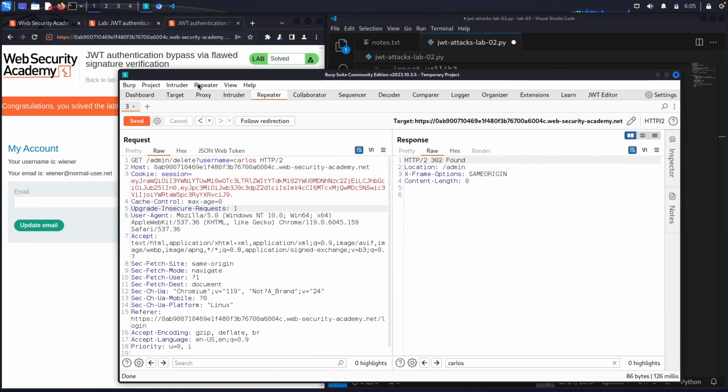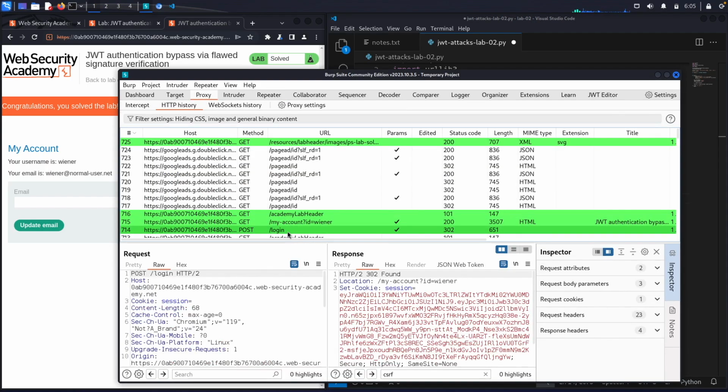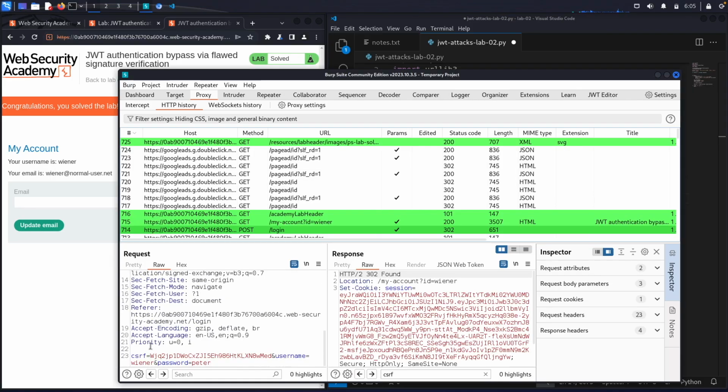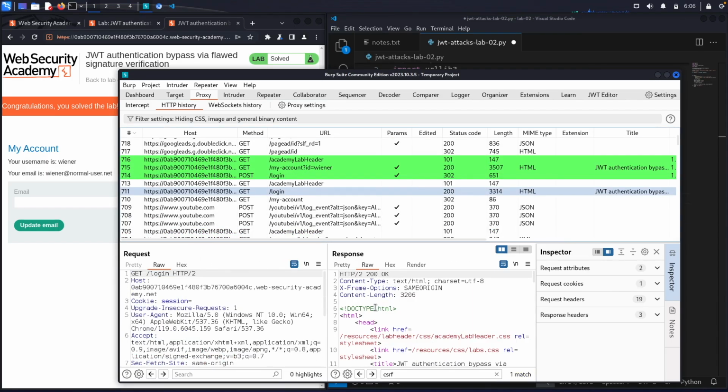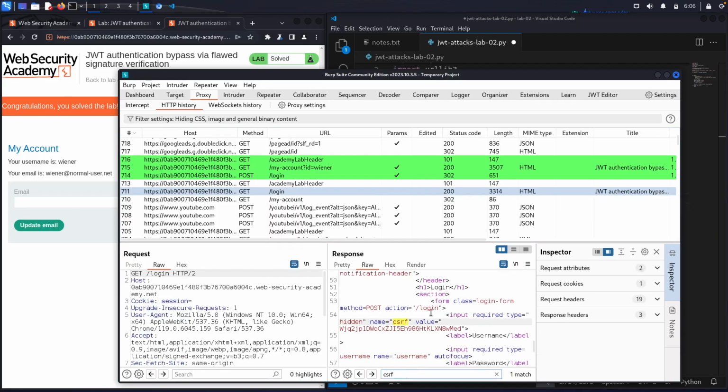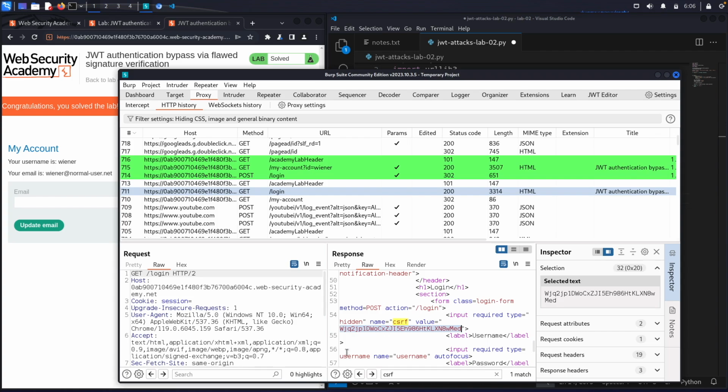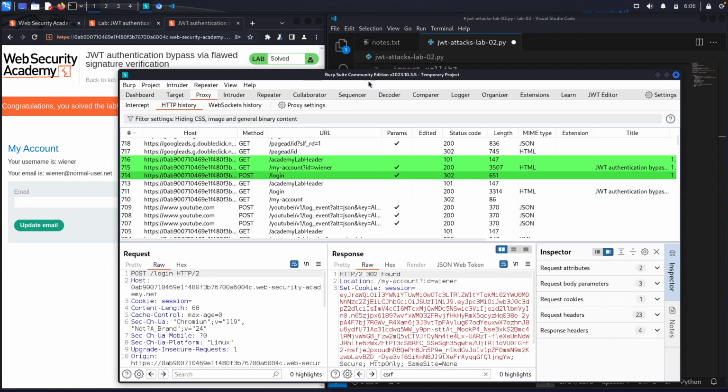And now if we go back to our proxy and we look at our login request over here, it was a POST request to the /login endpoint, and it takes in a CSRF parameter, a username parameter, and a password parameter. I already know the username parameter and the password parameter, however, I need the CSRF parameter. So it's extracting it from the previous page, which is just the login page. If you look over here and look for CSRF, you could see this is the CSRF value. It extracts it from the response and it uses it in the POST request.